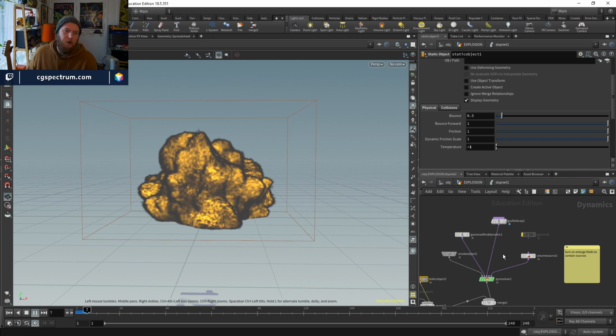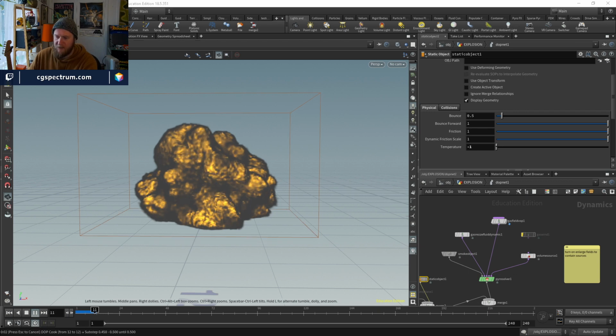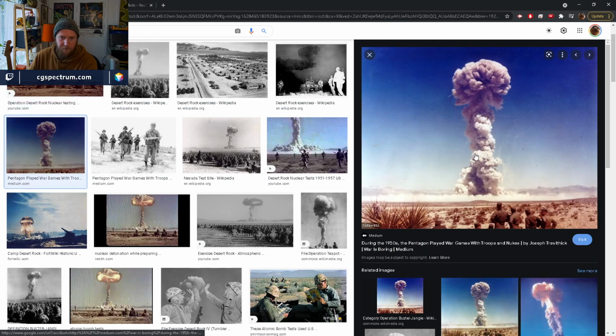And we've got to do a lot of work with shaping to add those nice pyroclastic details, this really cloudy detail that you get in explosions, all the detail that makes it look like Kentucky Fried Chicken.